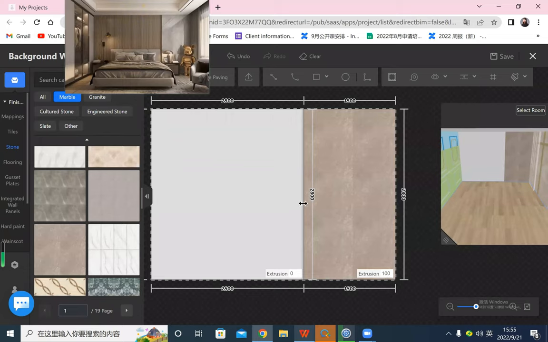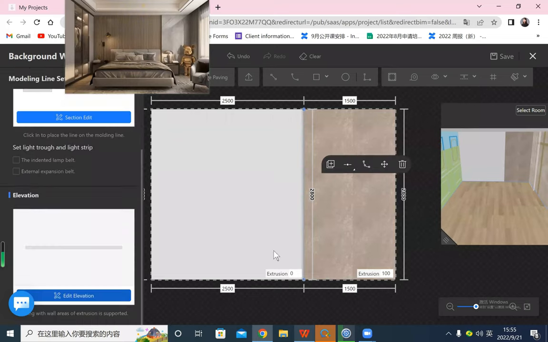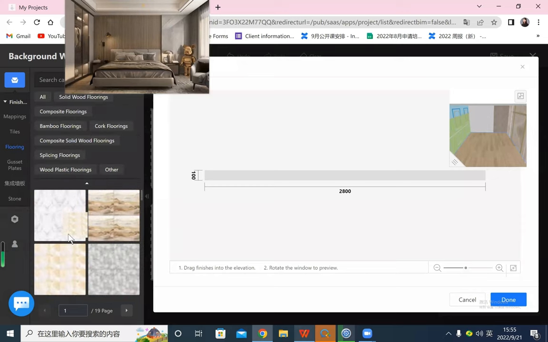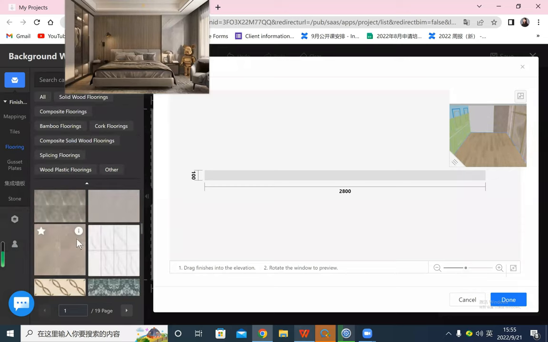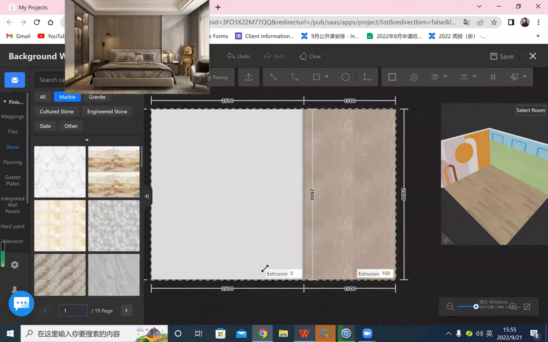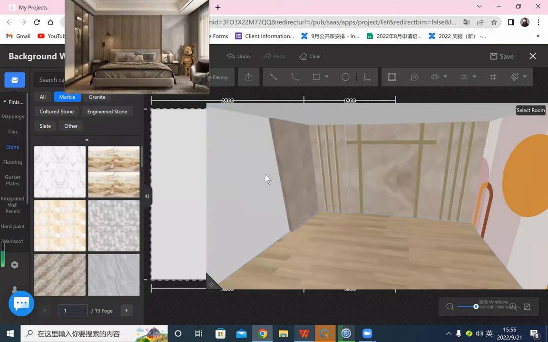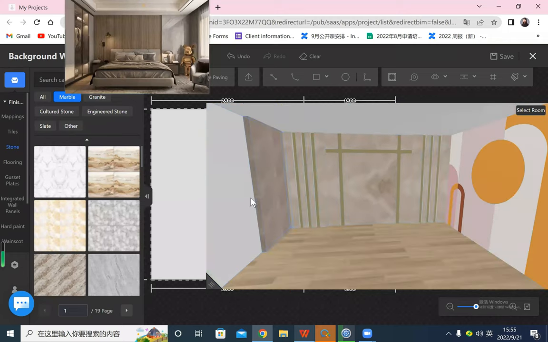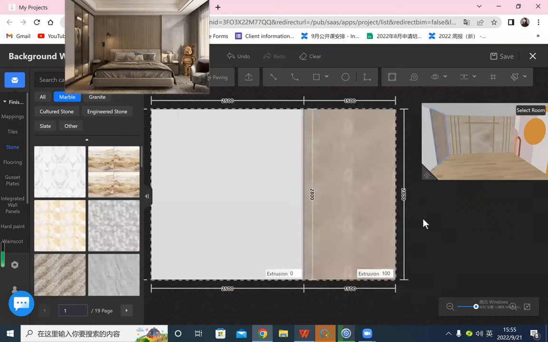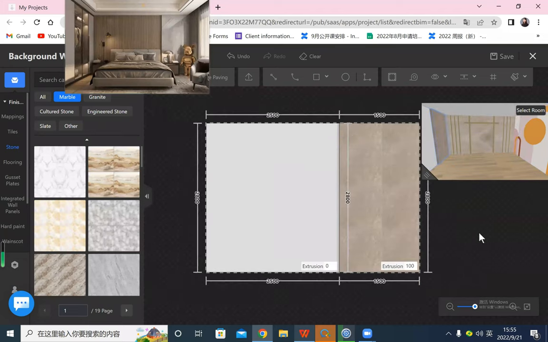And whenever there's extrusion, you have to edit the elevation part here. Elevation, oh, not this one, this one. Okay, so now we have the surface paved and also the elevation part with the same texture. All right, so this part we just finished.